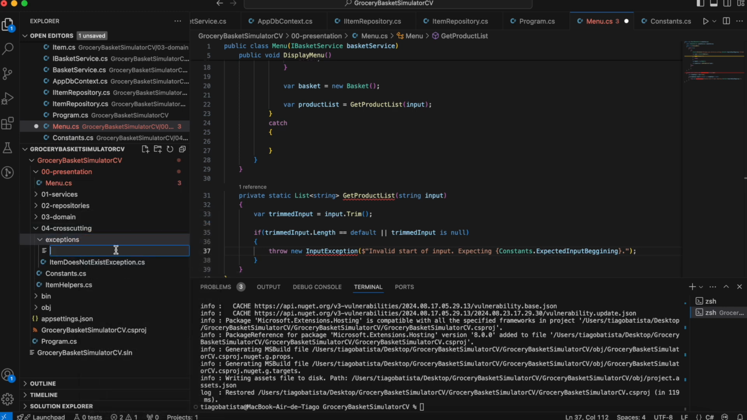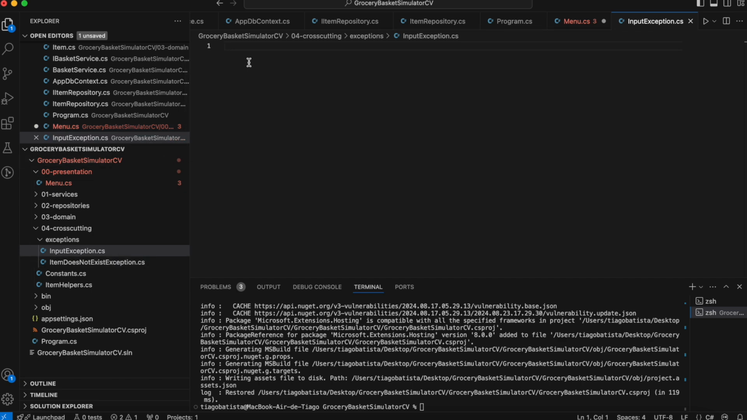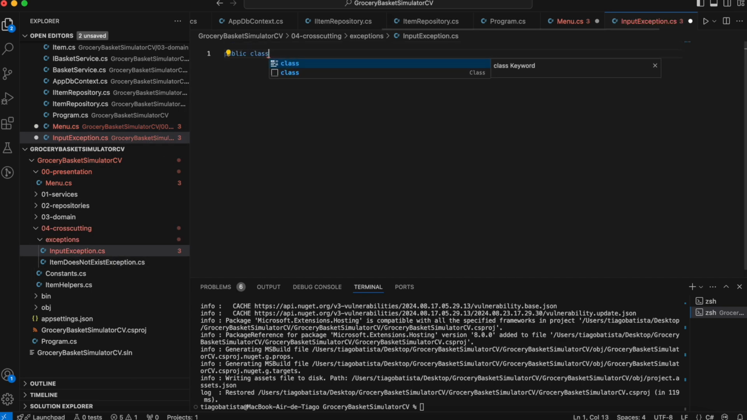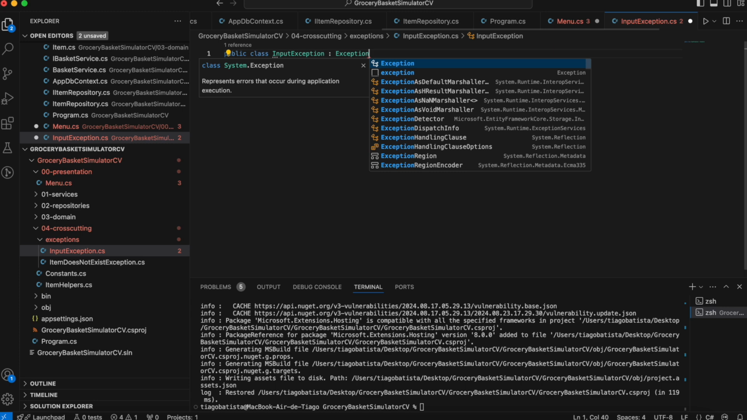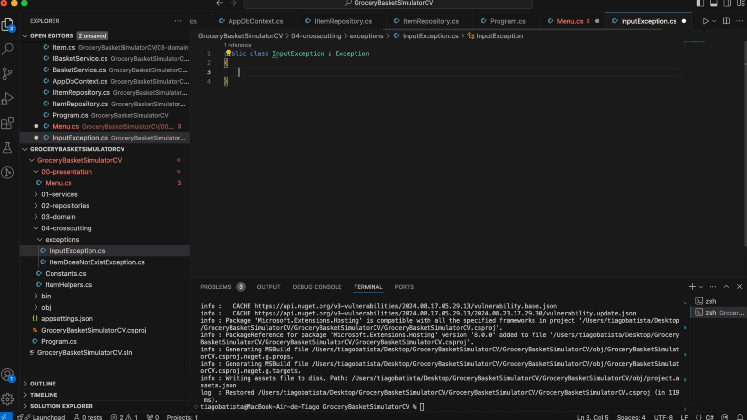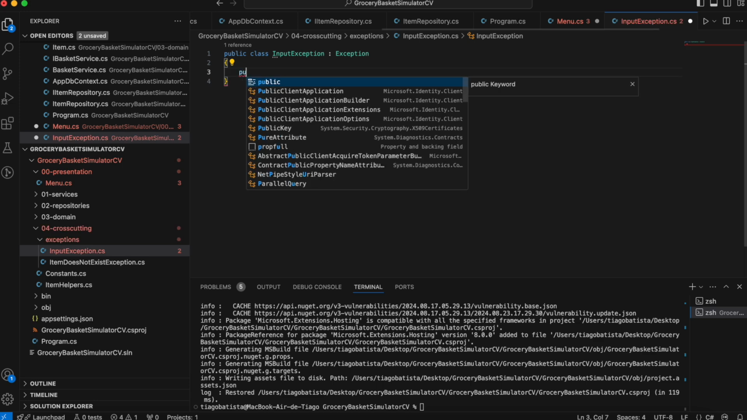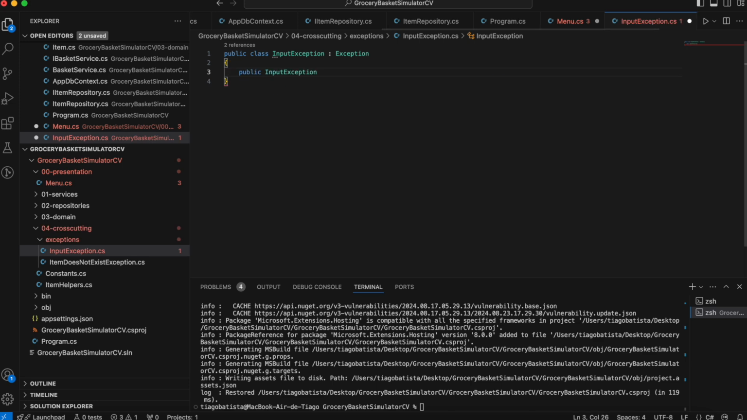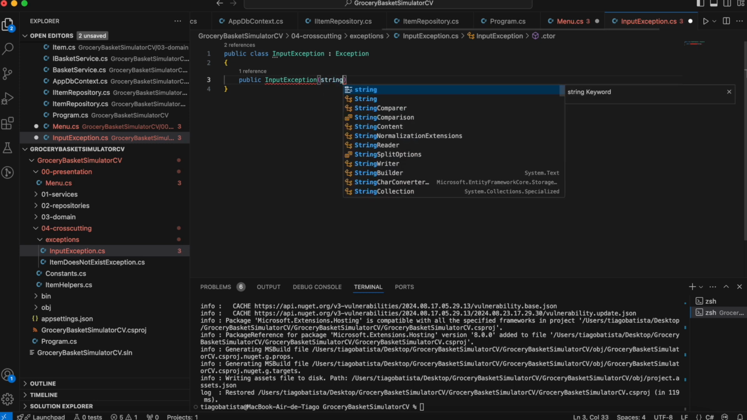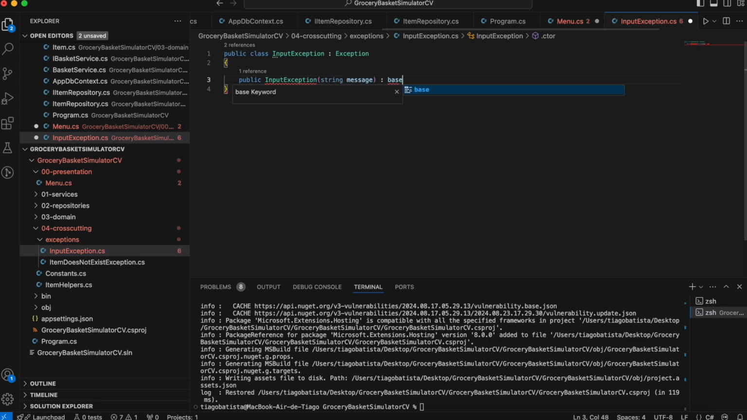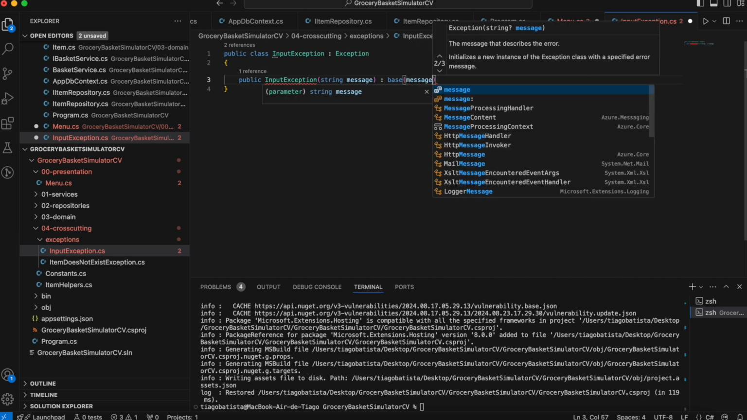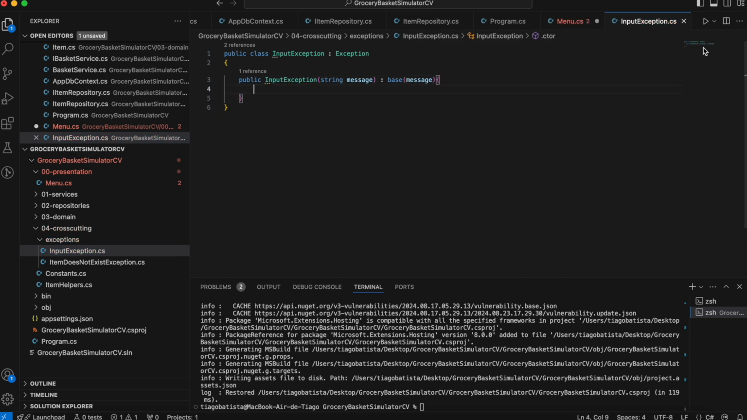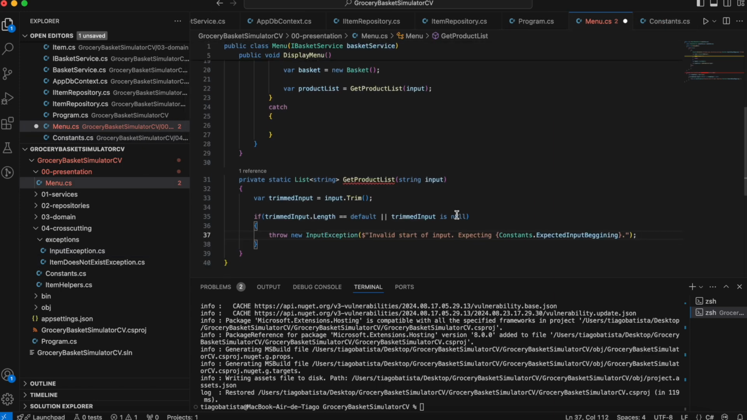Let's add the exception now. This is our simple exception handle system. Same process again. Let's send a message to the base class, that is the exception, and done. Now let's get back to the menu.